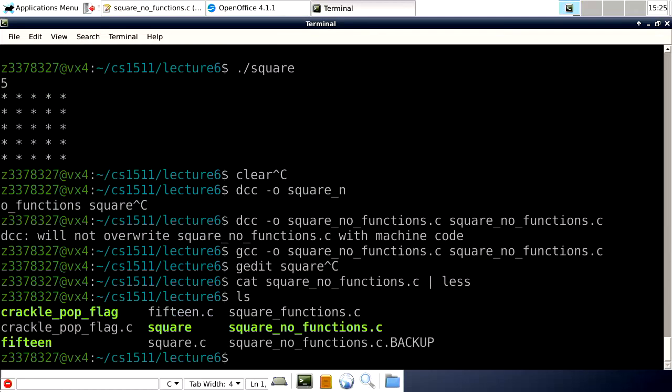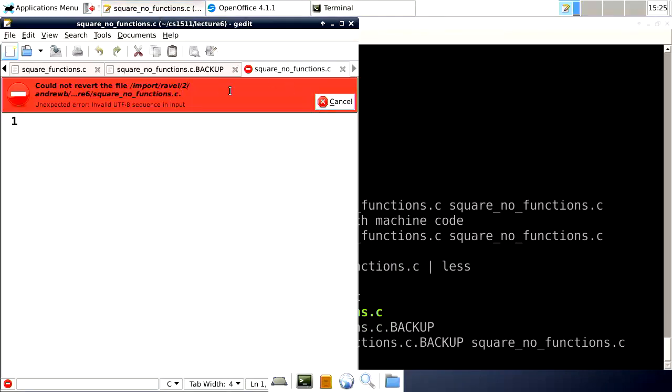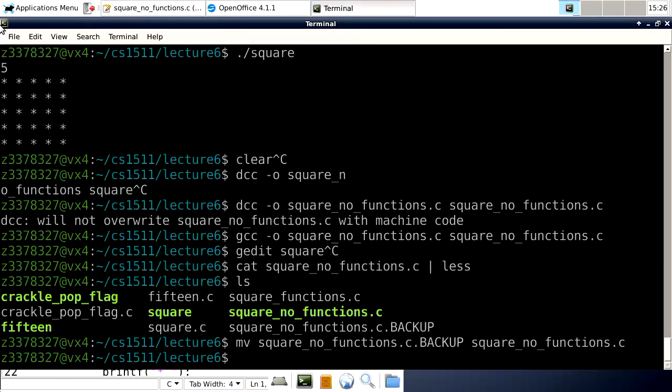But thankfully, I have a backup. No functions.c.backup to square no functions.c. Problem solved. Ta-da! And this, kids, is why you should take backups.